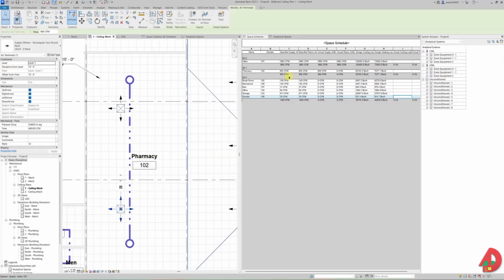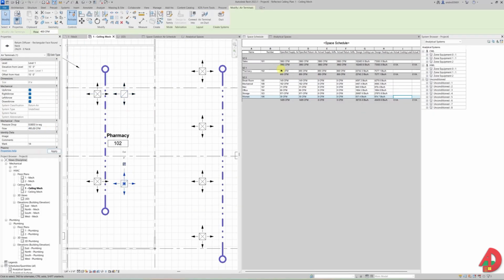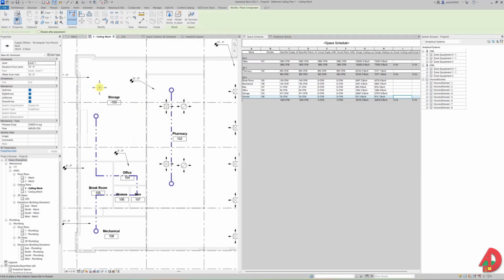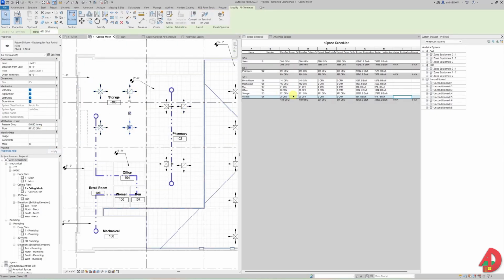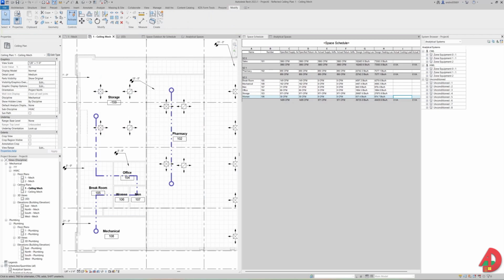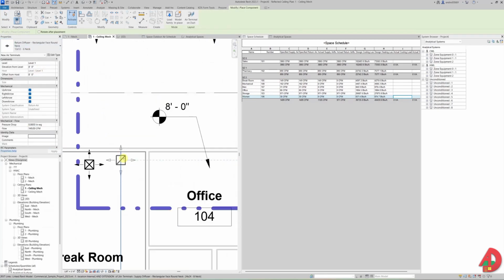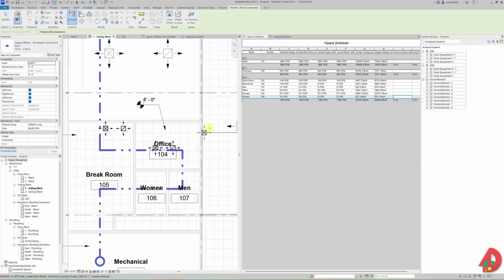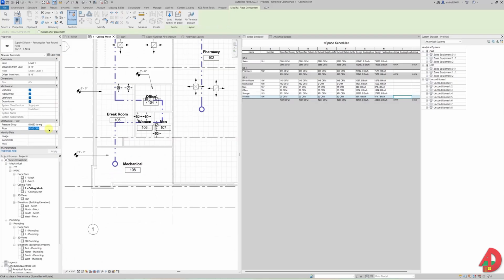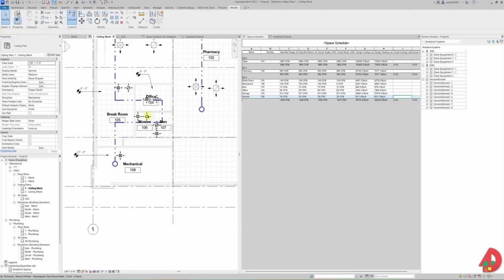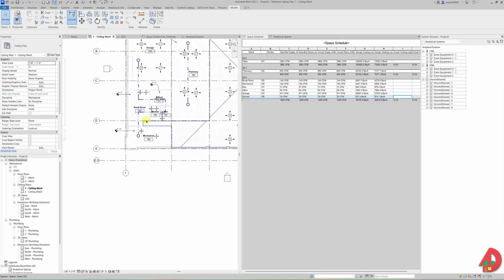So I'm going to fast forward while I do the same for each space in this project. Note that in the storage and mechanical room, since I don't have a ceiling, I probably needed different kind of terminal, but to keep things simple, I will just use the same for all spaces. Once done, I can double check the space schedule if specific airflow value match the actual airflow.